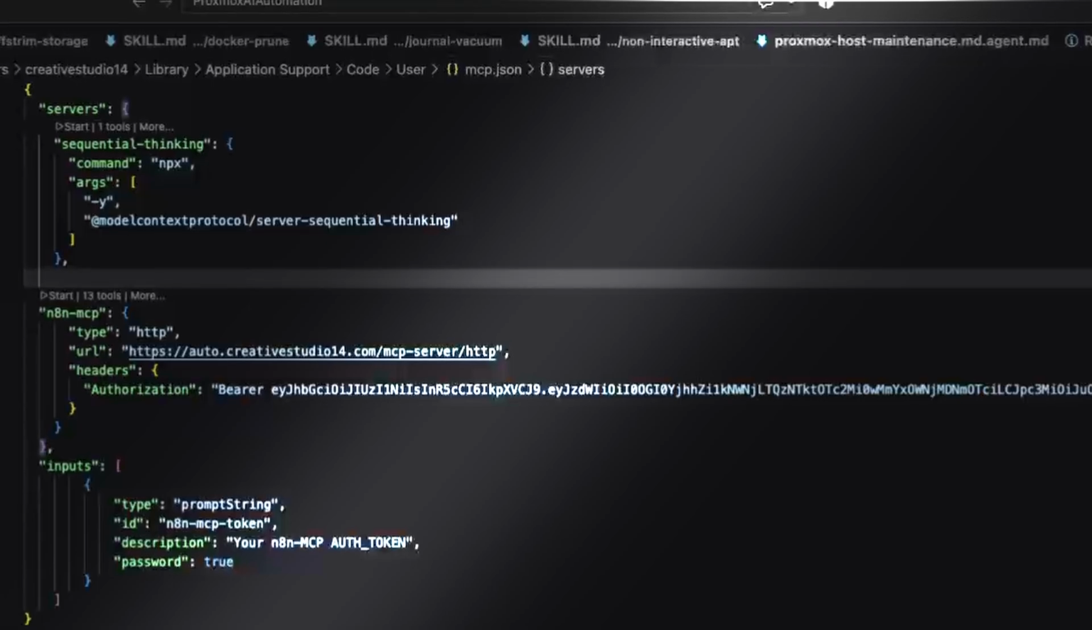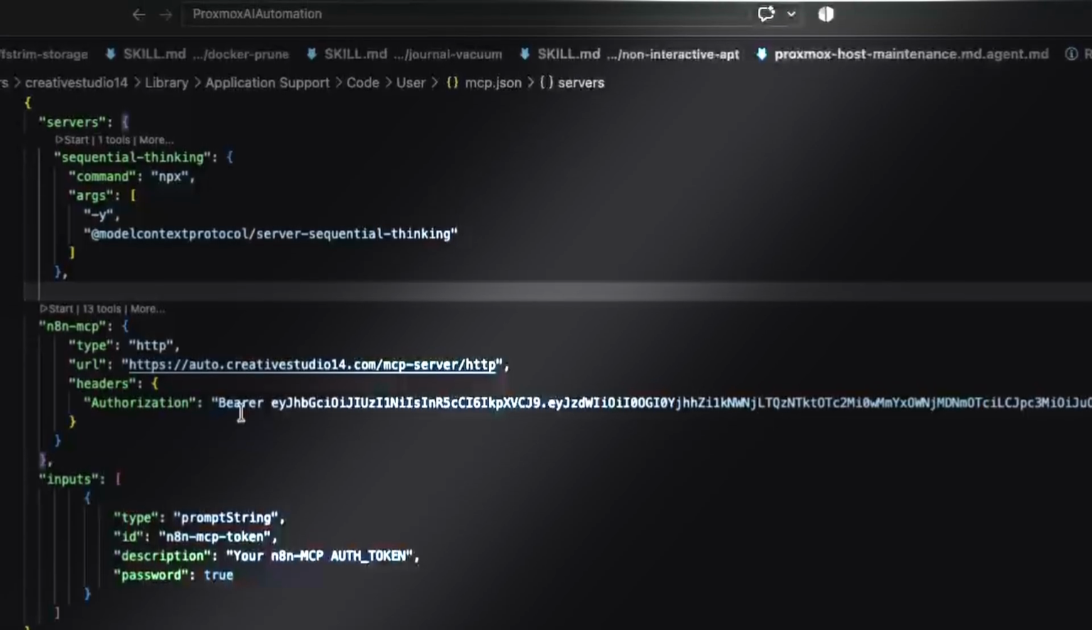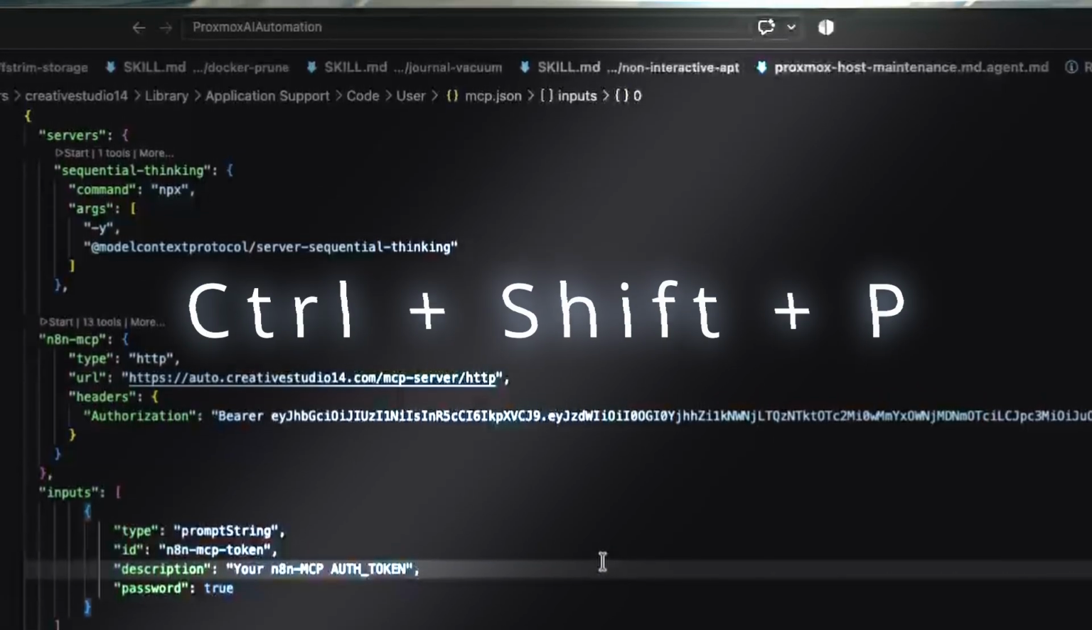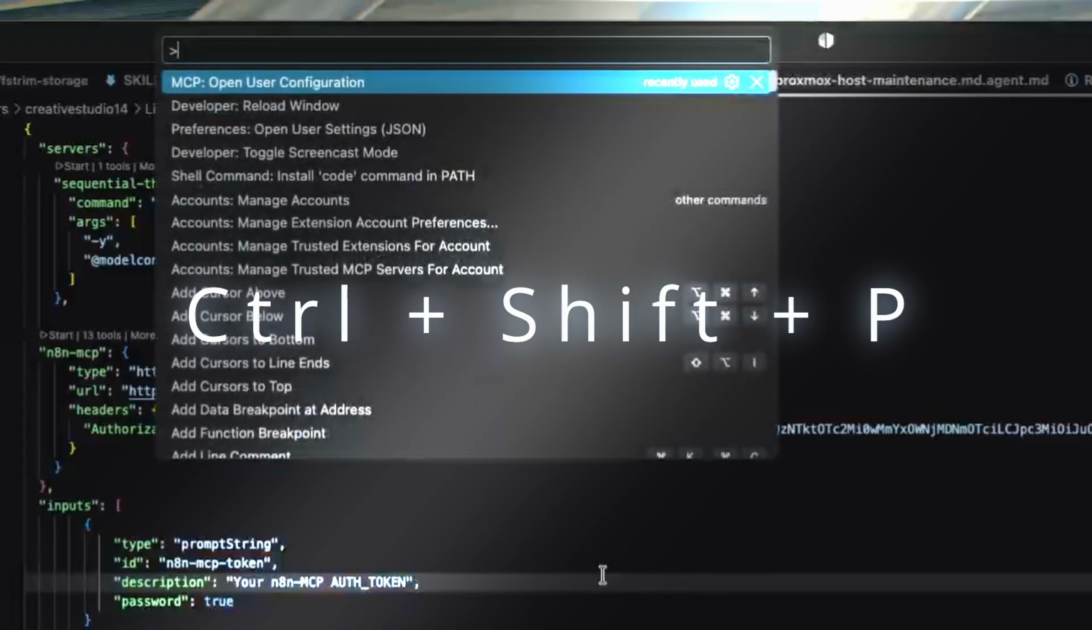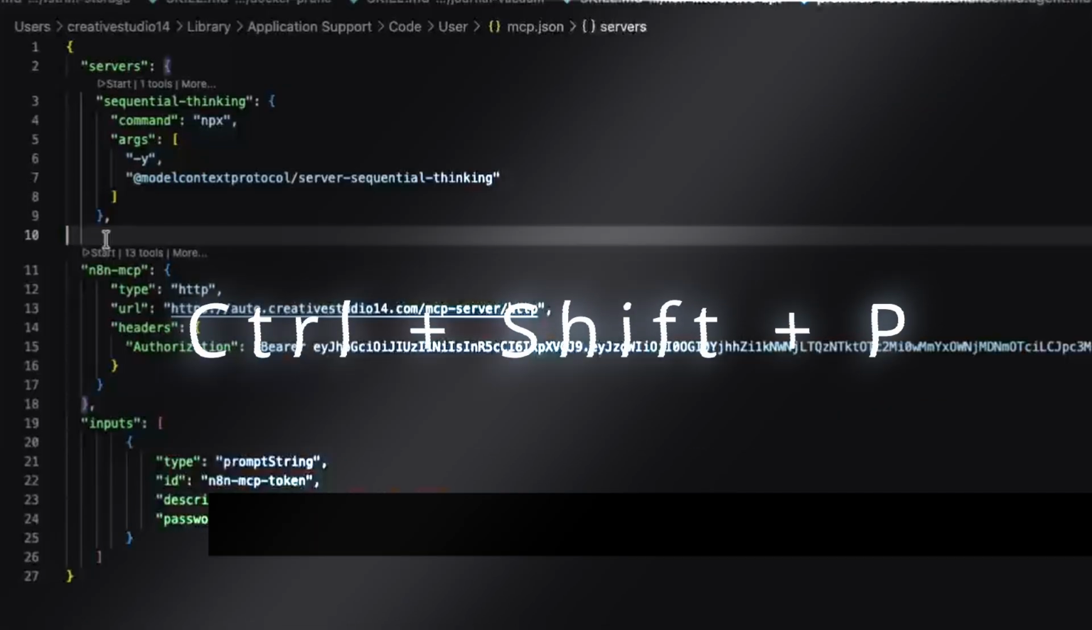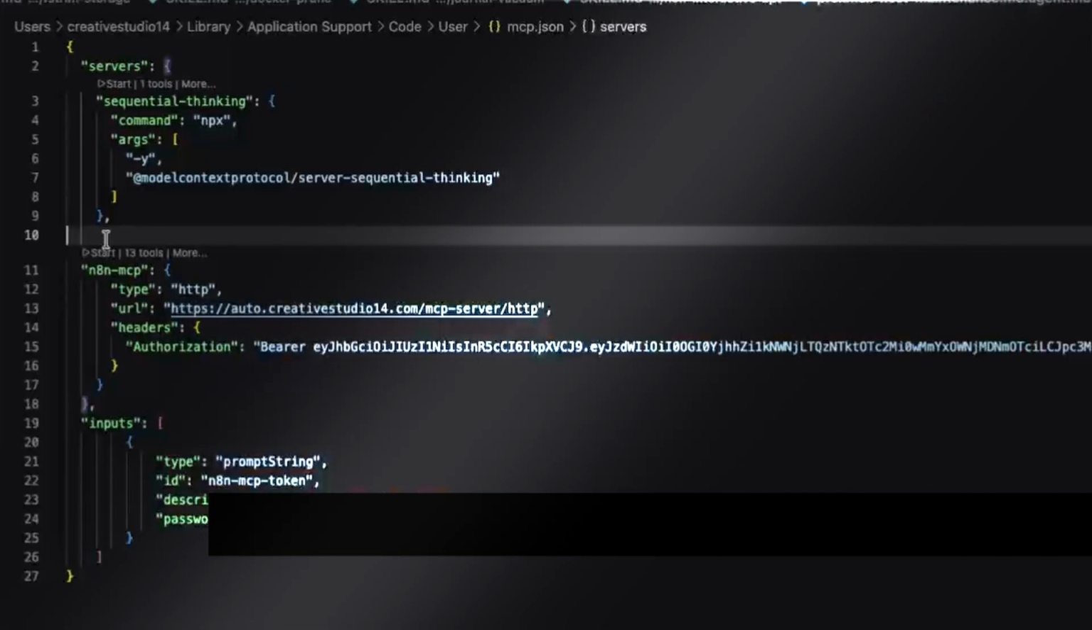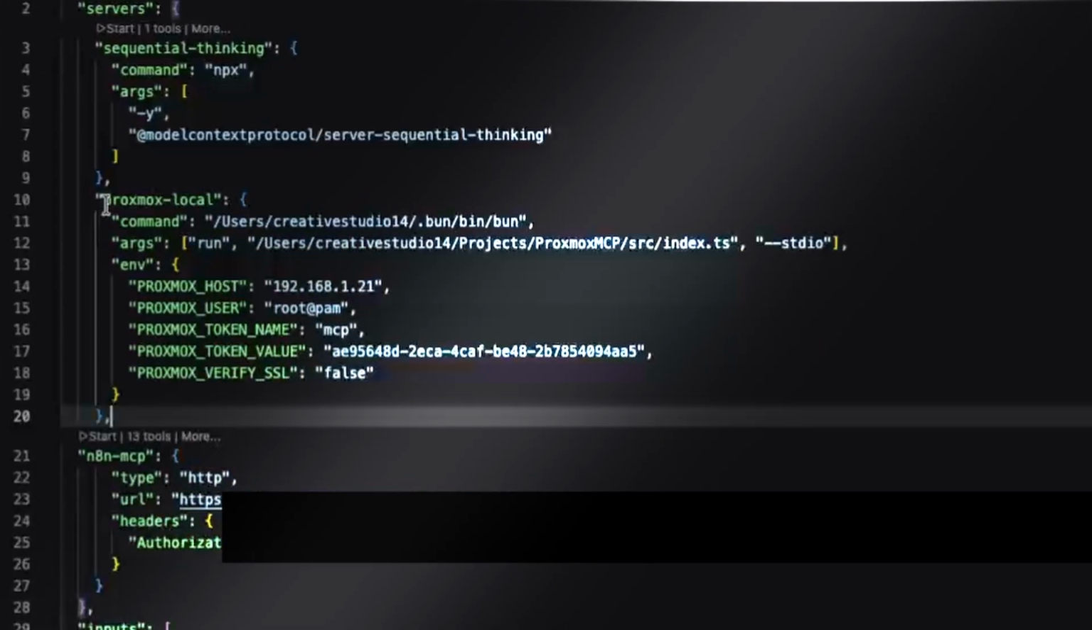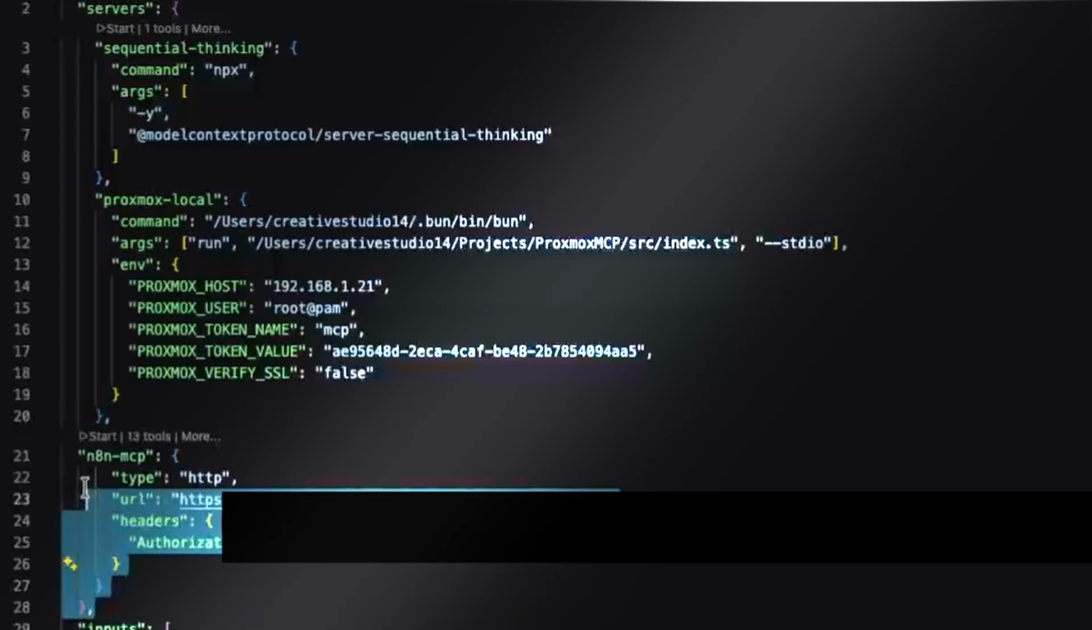Now open VS Code and press Ctrl+Shift+P, or Command+Shift+P on Mac. Open user configuration. Here we can add the MCP configuration. If you have cloned the project, you can just do bun install and then include the configuration as stdio like this. Or else you can run the server and then point the MCP server using the HTTP type like this.